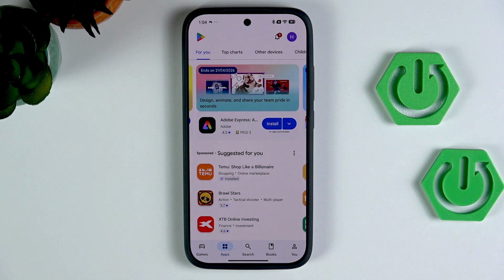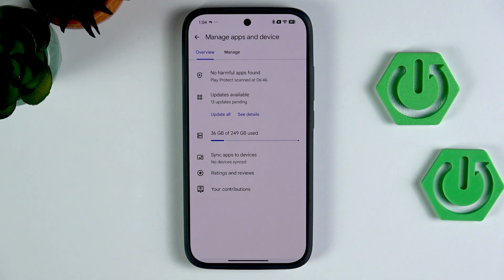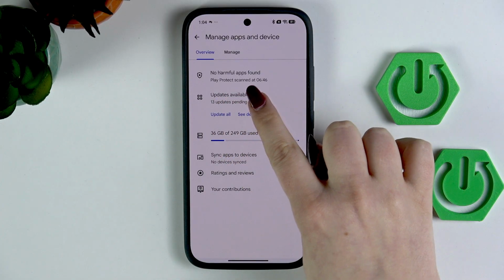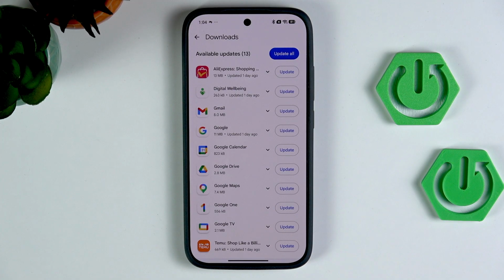So now let's tap on the circle in the right upper corner, which is your account, and tap on Manage Apps and Device. Here, let's tap on Updates Available, and as you can see, this is the list of all apps that we can update.